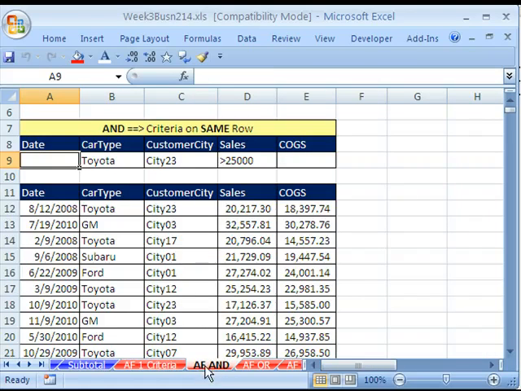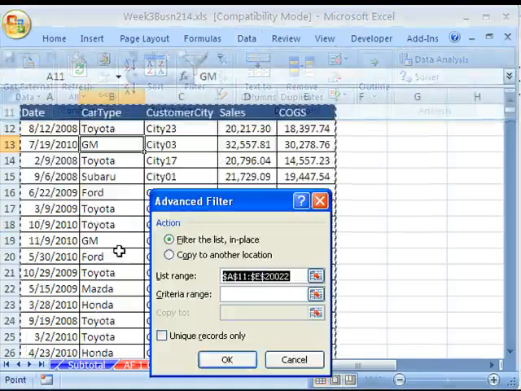The sheet A, advanced filter, and hey, this is AND, and the criteria has to be on the same row. AND means this has to be true, and this has to be true, and this has to be true in order for one record to extract. So if we look here, Toyota, City 23, both of those are met, but this one is not, so it wouldn't extract it. Click in one cell, Alt A Q.